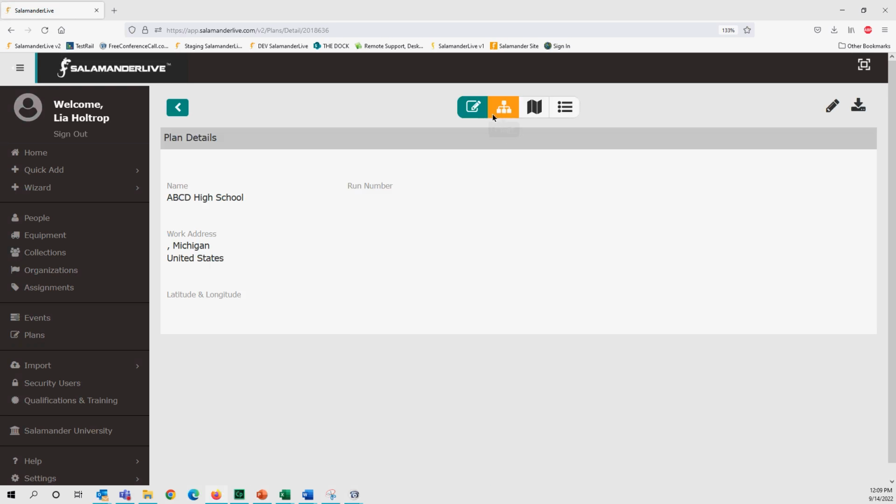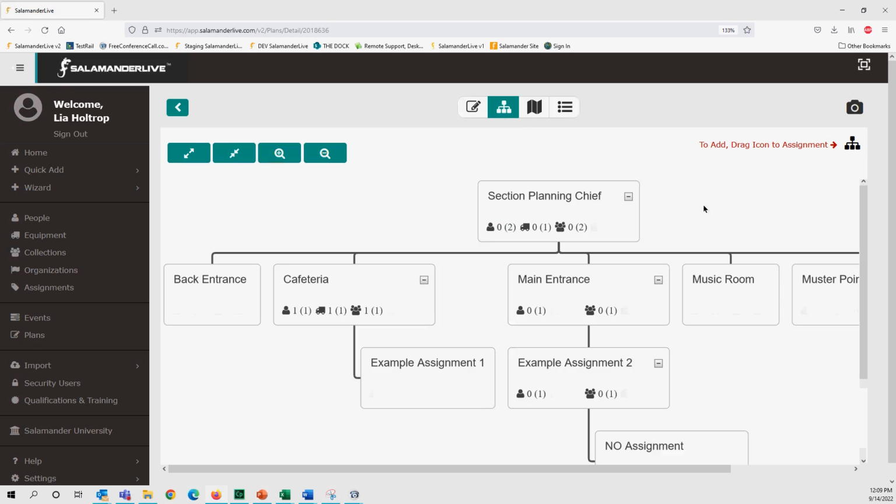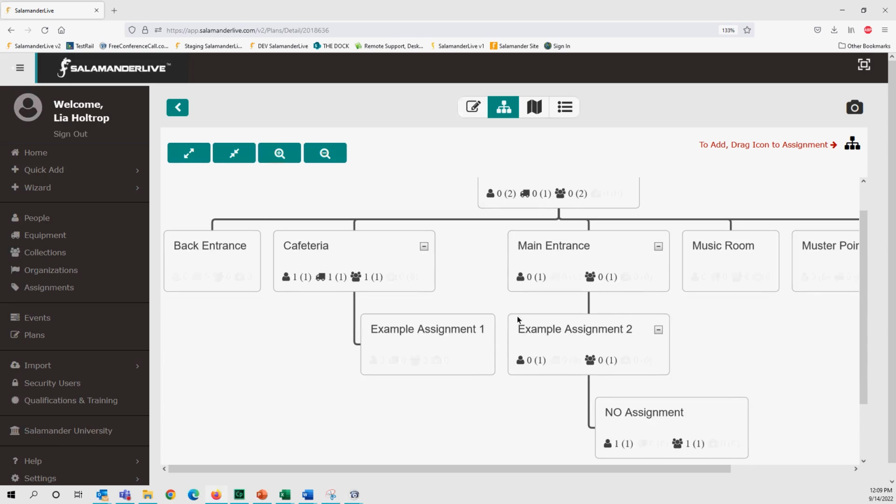Underneath here, start your plan, go to your chart, and add all your assignments. I'm not going to go through all the details on how to create a plan. If you want to see that, I have a recording available through Salamander University. I've got a bunch of training videos there as well as user guides. In this case, simply drag and drop, add your assignments in here, and create your assignments tree.